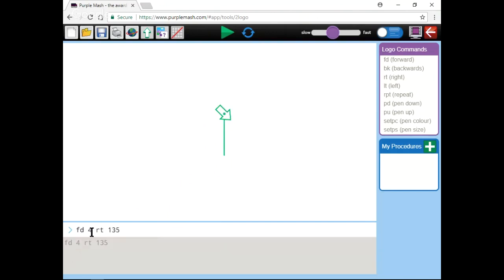Or I can go forward 4. Then I'm going to do a right turn 90 degrees, because remember, we're doing a right angle triangle. So if I go like that, forward 4, right. Okay. I'll just start again. There was a mistake on my part.